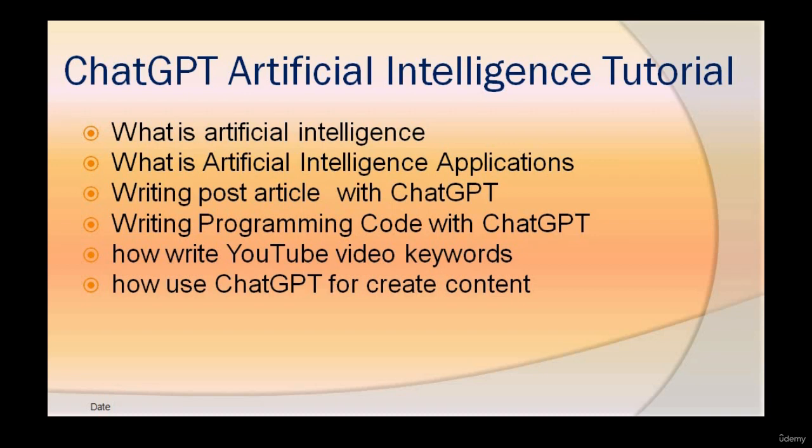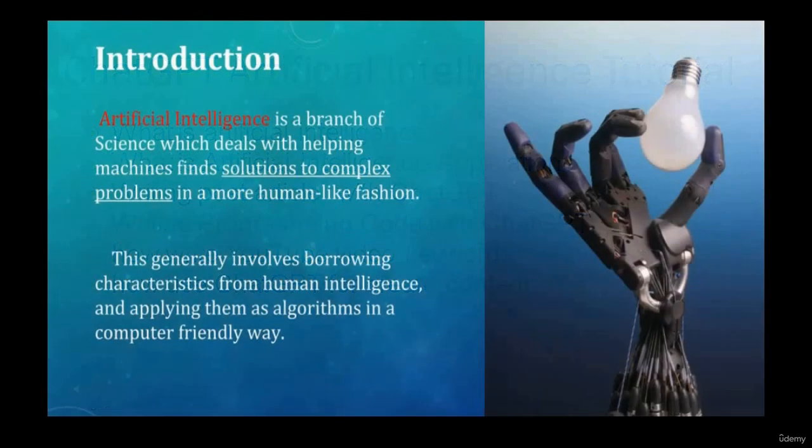How to write programming code? Especially that's very useful for programmers and computer learners. So it helps you create code. How can you create a YouTube video title, description, and keywords? Also that helps you step by step at this stage.